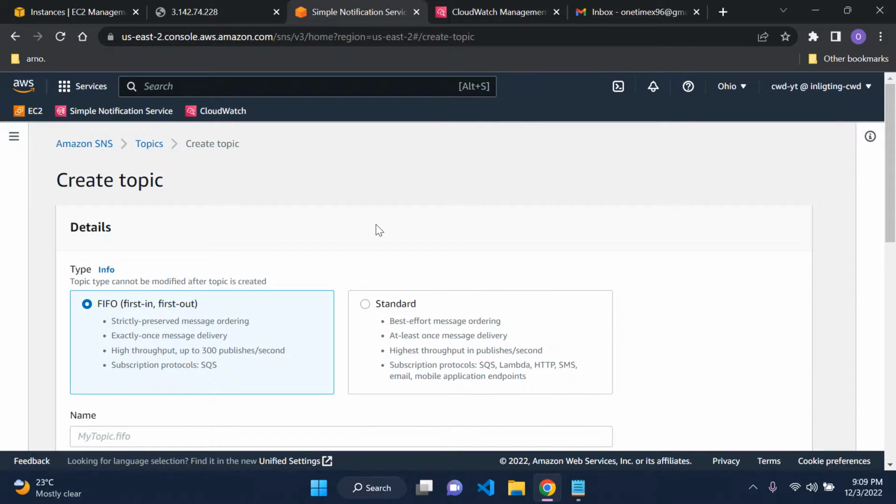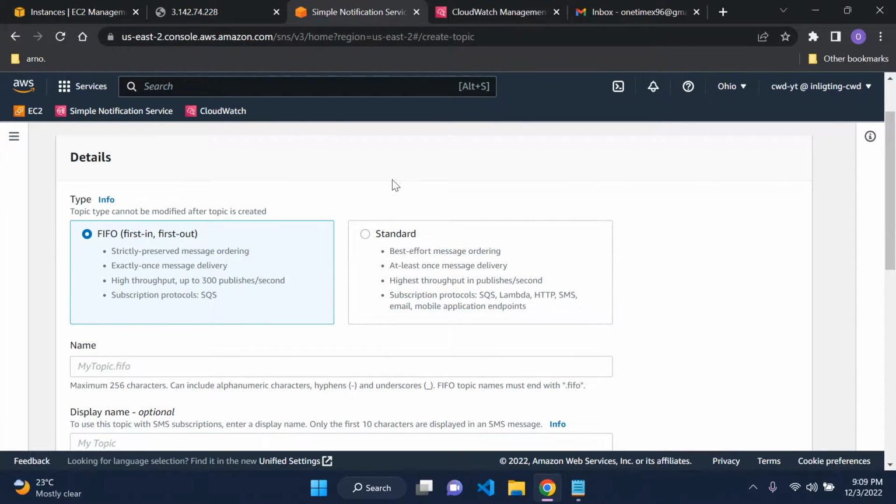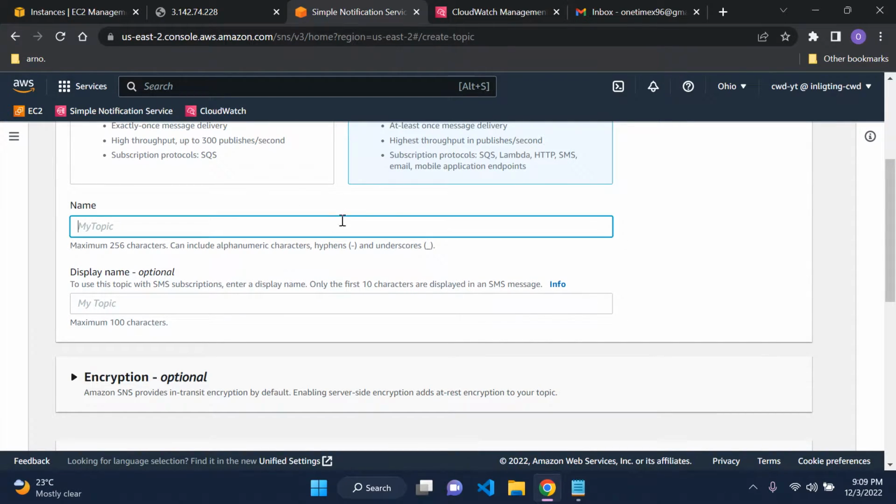Okay, and here are the details. So we can either choose FIFO or standard. I'm just going to choose standard because we need to make use of the email for our subscription protocol. And we can now scroll down and give our topic a name. So I'm going to call this my-topic, and I'm going to say max CPU.